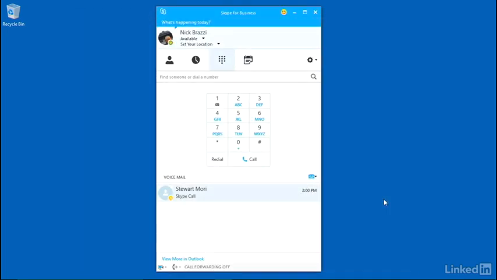And now I have my new voicemail message recorded. So when somebody calls me, if I don't pick up, that's the message they'll hear, and then they can leave me a voicemail. And that's it for voicemail. Just remember, this is one of those features that is not available to all Skype for Business users. Talk to your Microsoft administrator if you need to get that feature enabled.